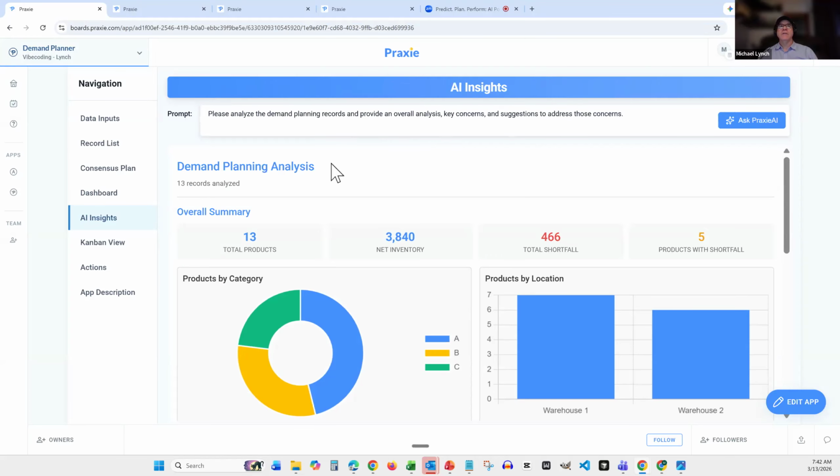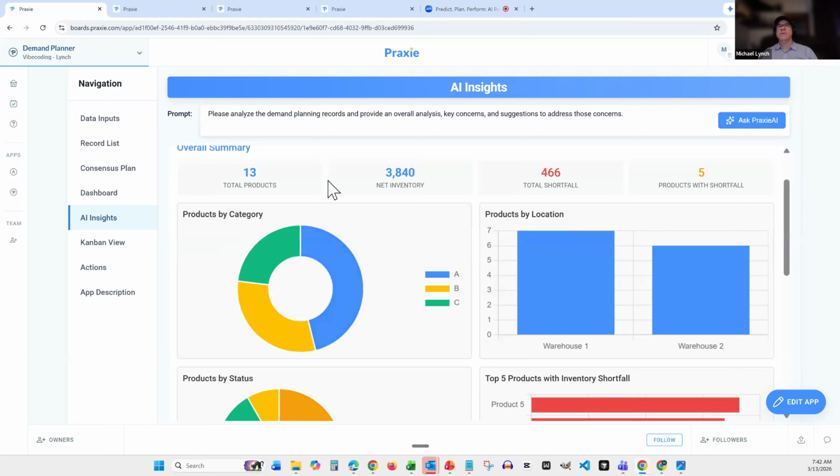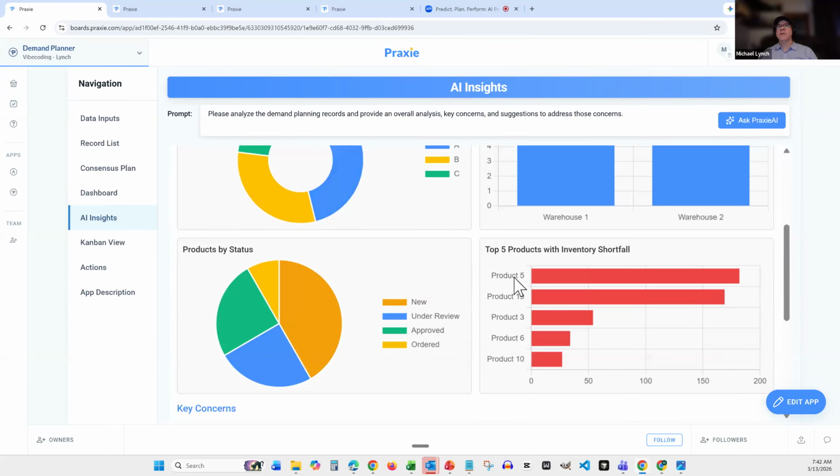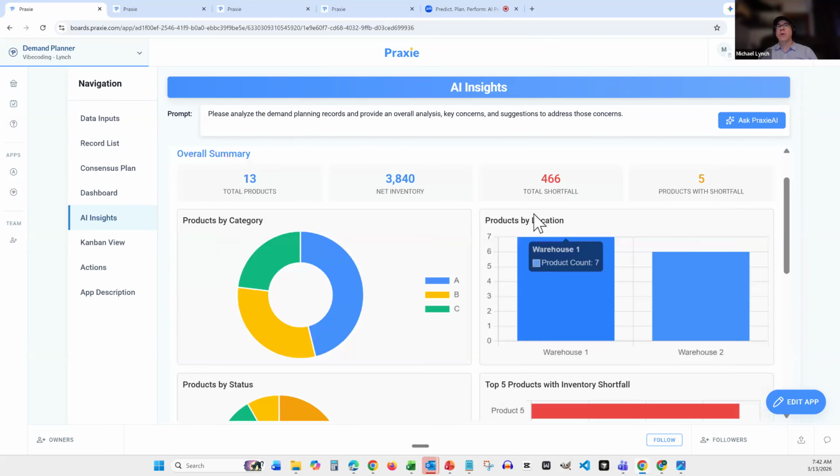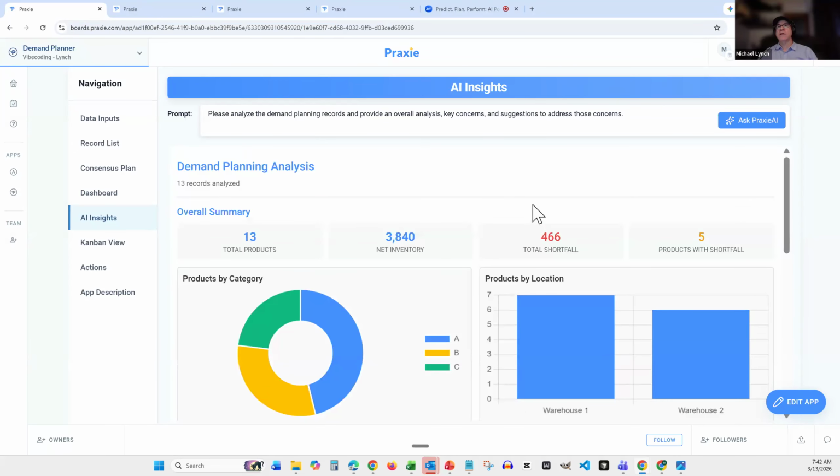And you can see the demand plan that gets created, the analysis that gets created, the inventory totals, products with inventory shortfall, et cetera. And you can ask it, what would be your advice on the best way to address these things, et cetera. It's all built into the Q&A that you can ask.